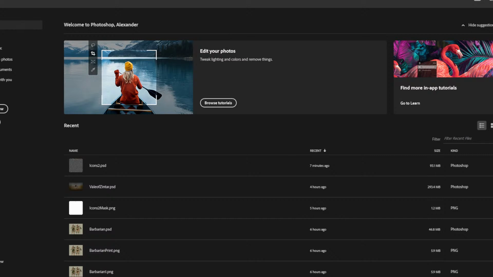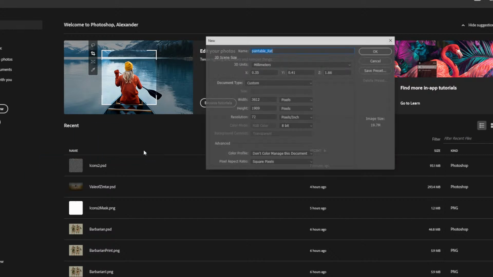Oh, there's the blend file. What the heck? Paintable rat OBJ. I don't know what the... Oh, I think I got it. We're just gonna throw that on here. The 1500. 1500.